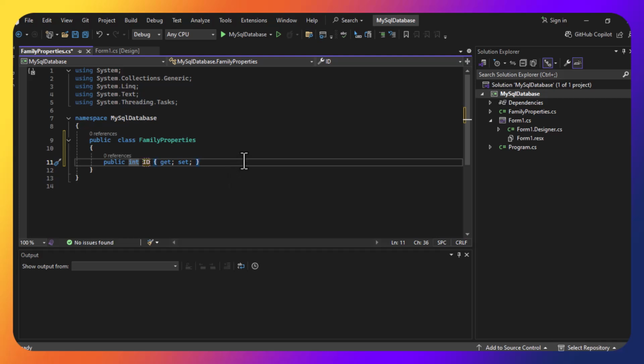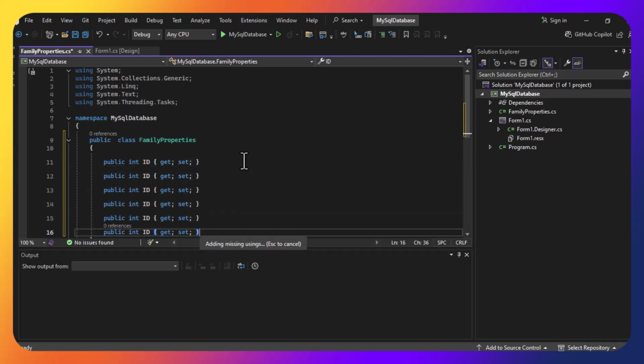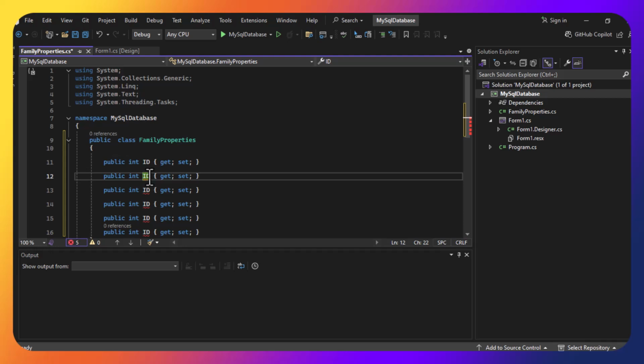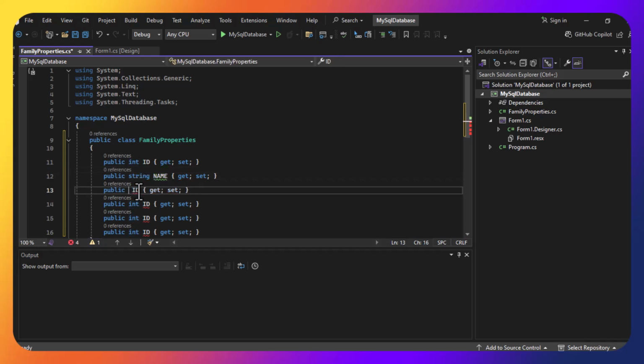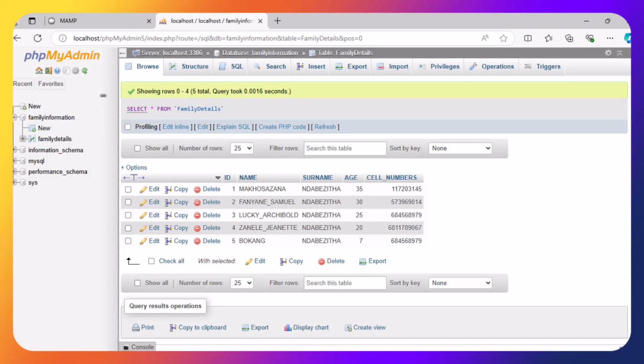So Control C, Control V. I don't know how many times I will paste, maybe 5 times, maybe 6. I think we have 5 fields also in the database. So the second one will be of type string, and that will be the name, if I remember. The third one will also be of type string, and it is the surname. And let me just see the other ones, age and cell numbers.